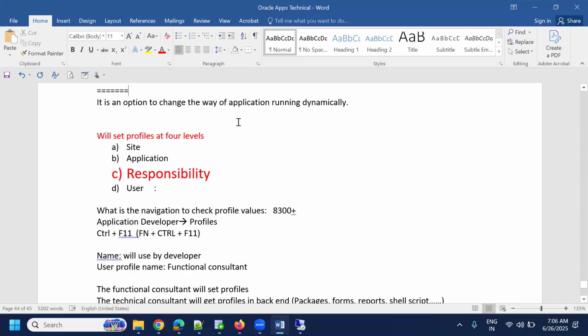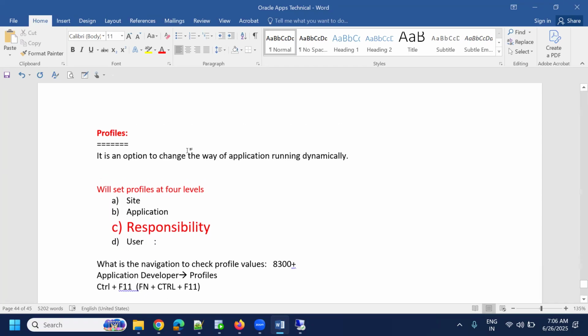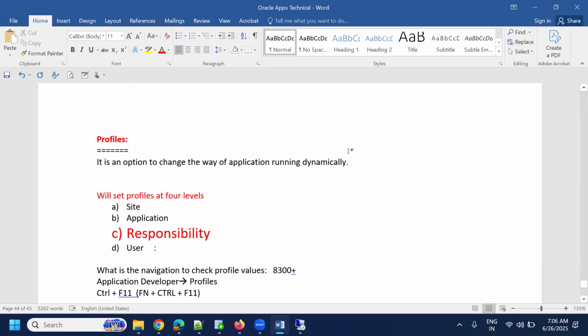So we discussed it multiple times here, the profiles topic in report development also. At the time of developing the reports, we usually use two triggers, before report and after report triggers, to set up the profiles. Once you set up the profiles, you will get the right data, that means the proper data based on the end user. So today we'll discuss what is the profile.